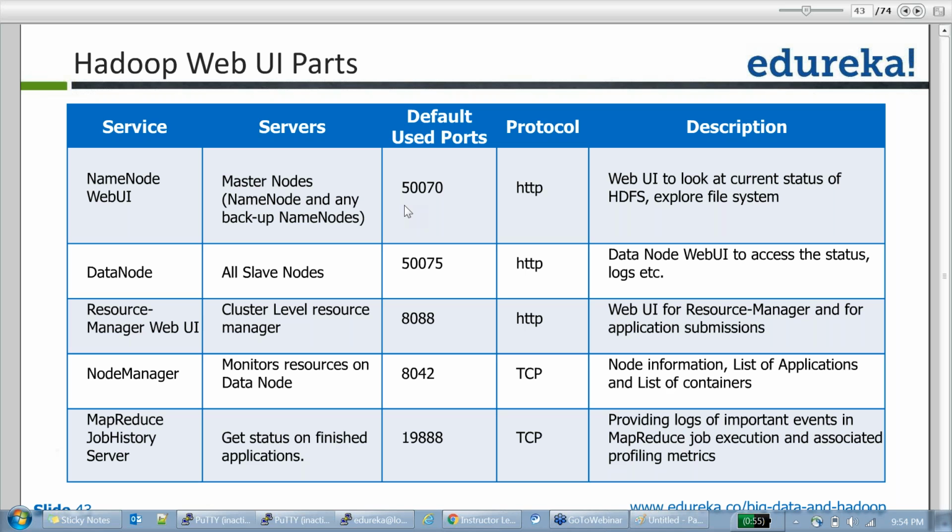So this is true for all the services. The data node also has a port. These are all the default ports. Resource manager runs on 8088. Node manager runs on 8042, and your job history server runs on 19888. In any Hadoop cluster, in any project you will work on, we usually don't touch these properties. We usually work with the defaults. There's no harm working with these default ports.